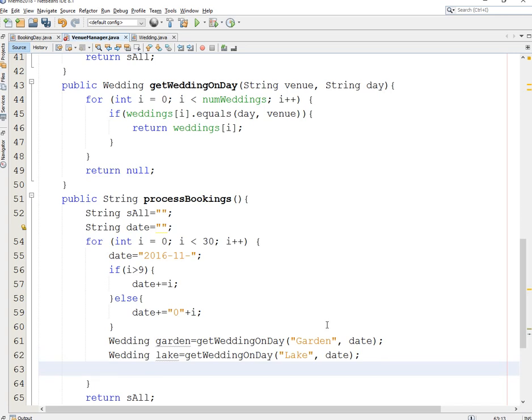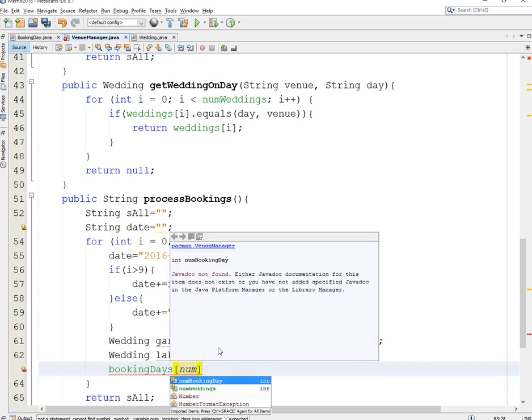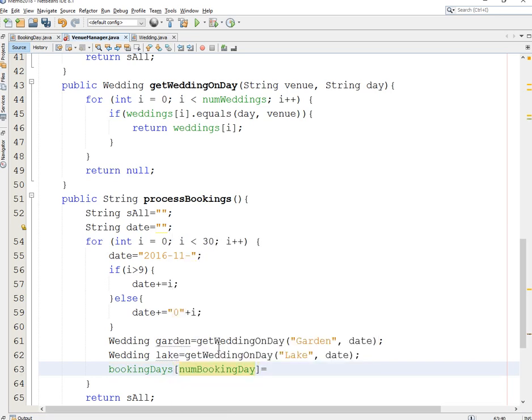We're now going to create a new wedding object if we need to. So we're going to say a new booking day object. So booking day. So let's answer this call. Okay, so booking days, position num booking days is equal to new booking day date garden lake semicolon. Sweet, so then we've got that.